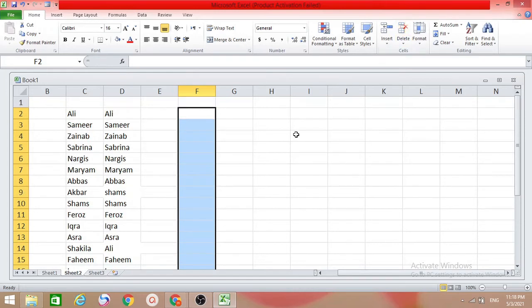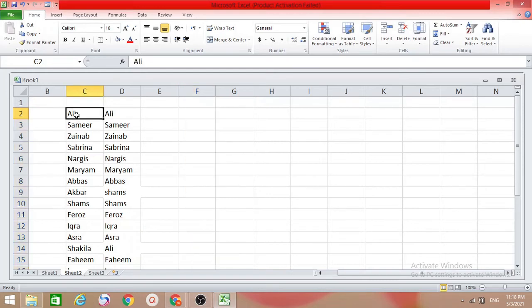But you should remember, this one is case sensitive. Suppose there is a small Ali here, like this, and if we have Ali like this, it will not show you a match because it's case sensitive. Okay. And then the other one I want to show you, that's not case sensitive. That's much better than this one.